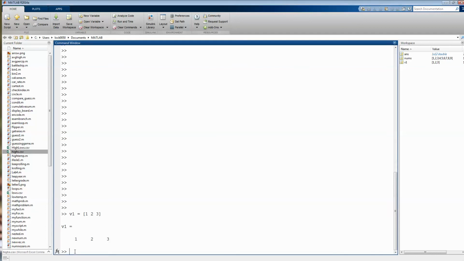I can import CSV files into MATLAB using the csvread function. Inside quotation marks, just like a string, I put the name of the file that I want to read in. So I want to read in highs.csv. And what that does is it takes the values that were in my file and reads them in as a vector.